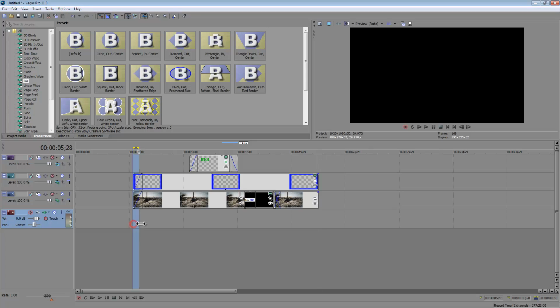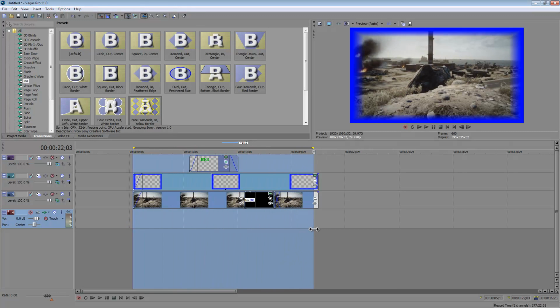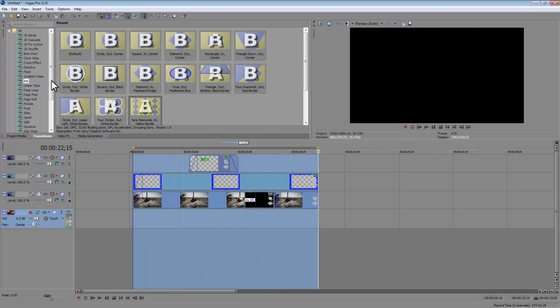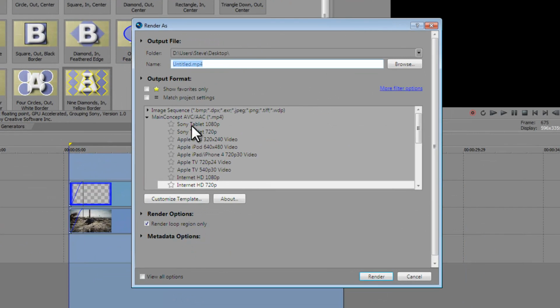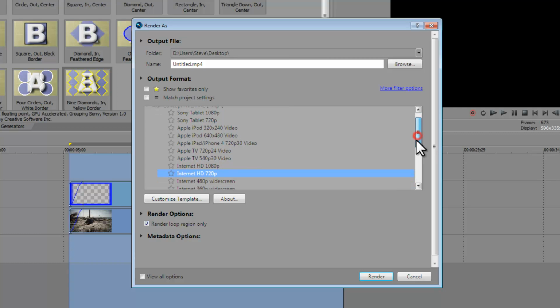So let's go. I just left clicked and dragged all the way across to select my area, and I'm gonna go to File, Render As, and I like to render it as, and I suggest doing the same, Internet HD or Internet HD 720. If you are recording in HD, then you can render in HD. If you record at a lower resolution, it won't look as good if you render it in a higher resolution, but I record in 720, so I'm going to render it in 720.